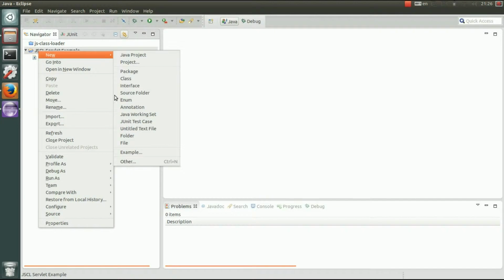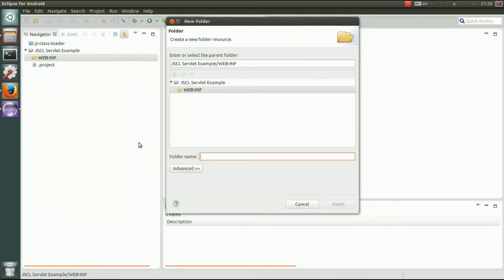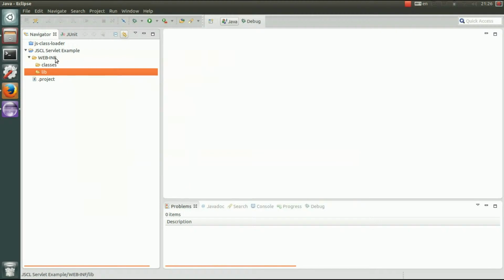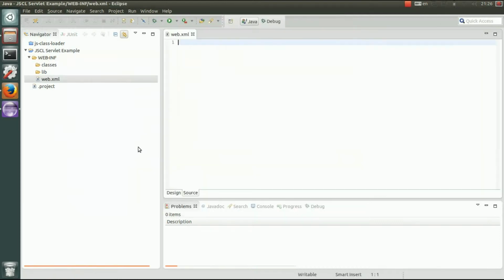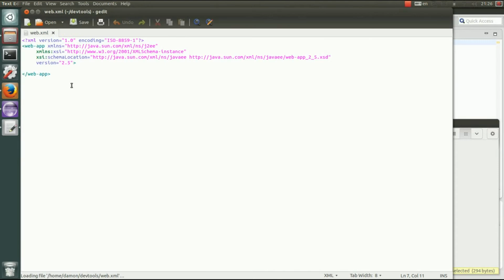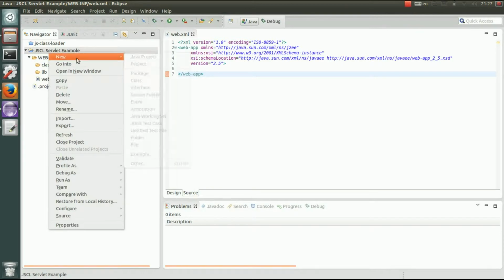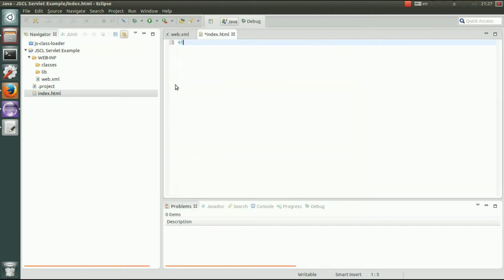Now in here I'll manually create the WEB-INF, and inside that classes and lib. I'll create a new web.xml file, and in there I will put just an empty web.xml content. Okay, and I'll also create a new index.html file. In there, put in the most basic content I can.